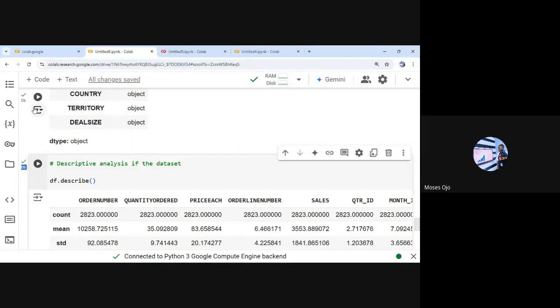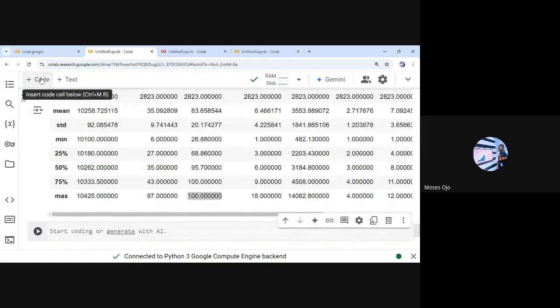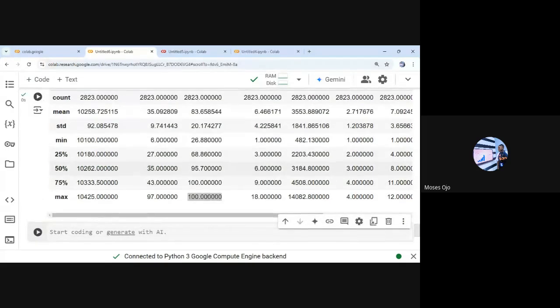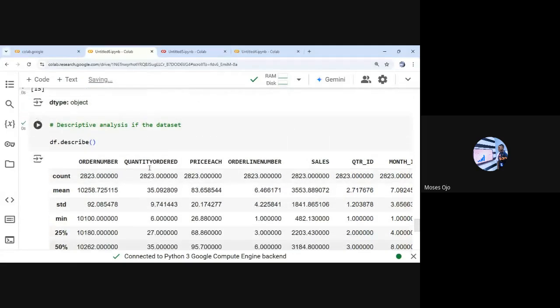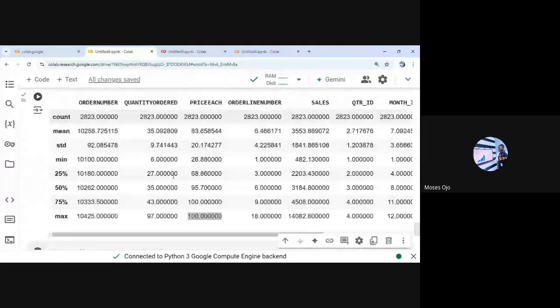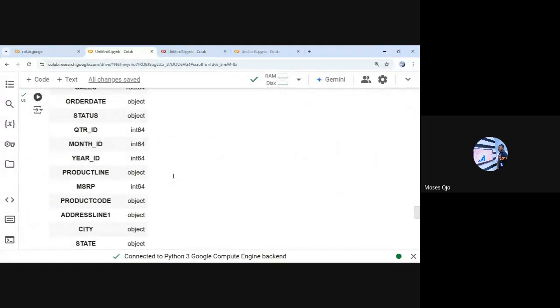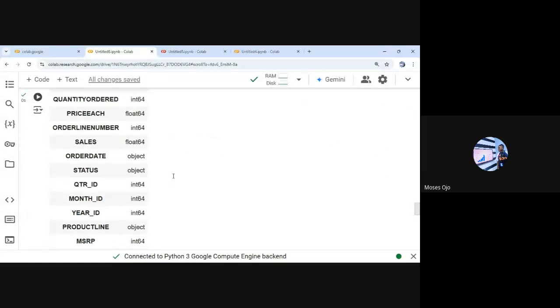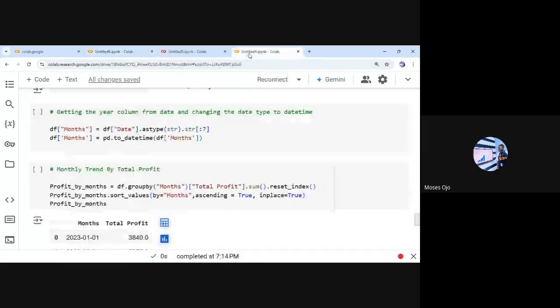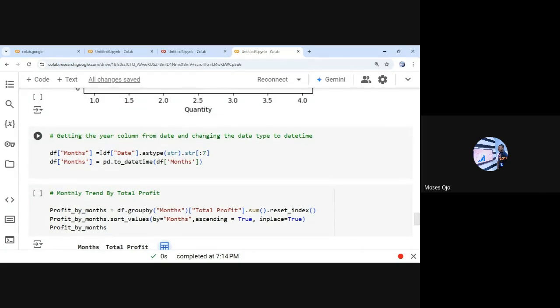So let me open a new code line. So we want to try to change this order. Where is it? I'm looking for the column again. Order date. Yeah, order date. I think I've run a code that has to do with this before.